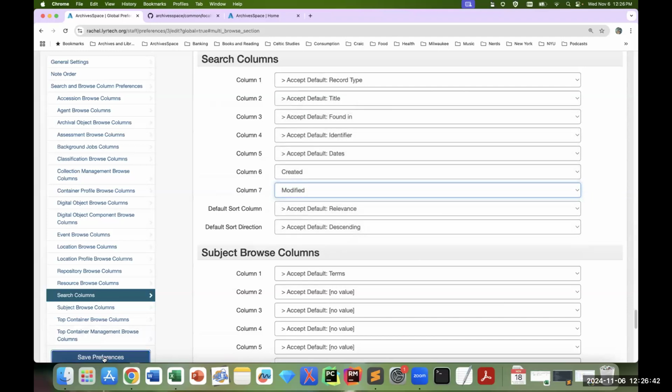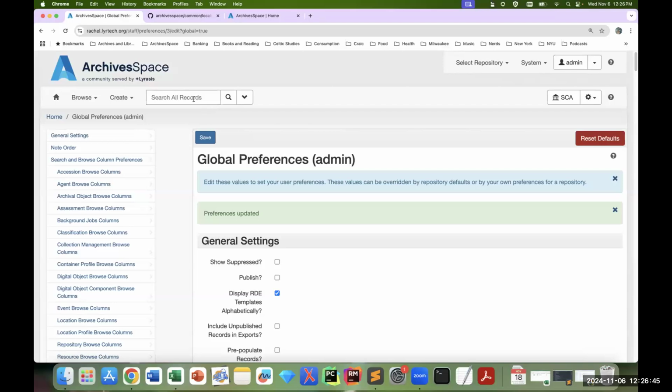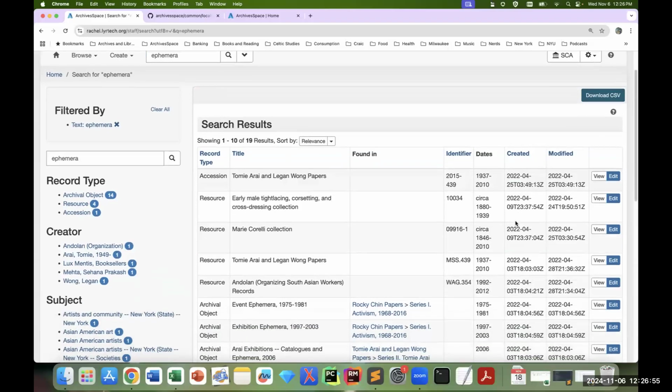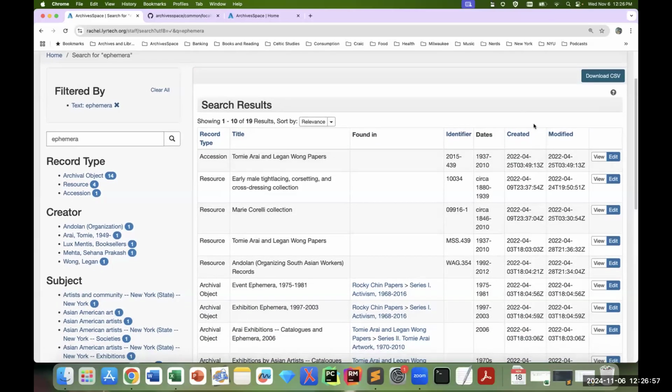So just saving my results again. And if I do a search for, let's see, ephemera, you can see that in my search results I have those created and modified columns that I asked for. Okay, great. So we're maybe a little over time, but that's okay.